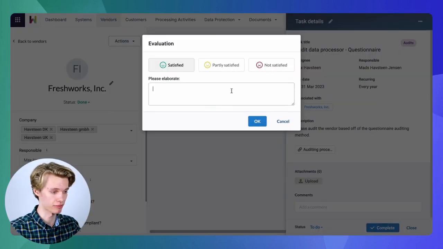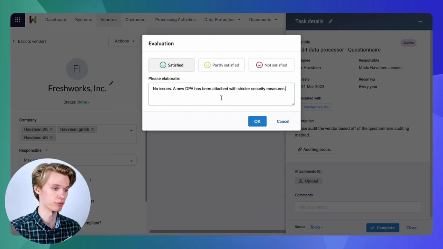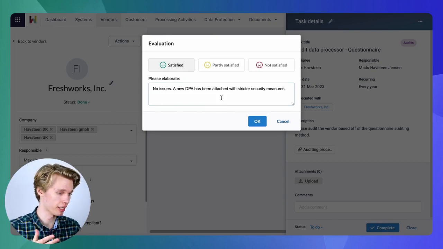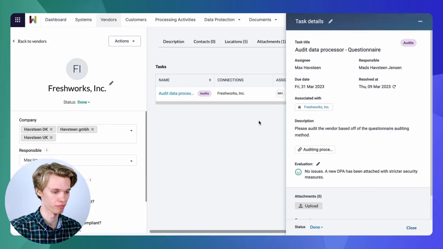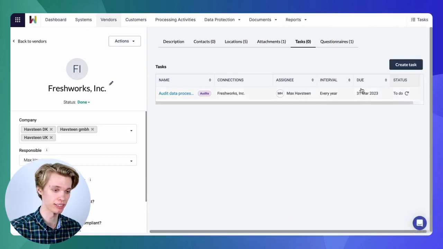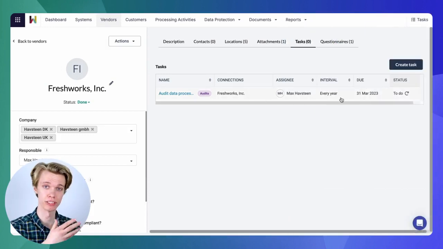We're completely satisfied with everything, and I've prepared a little text we can put into the evaluation that says that we've gotten a new DPA, with stricter security measures, it has already been attached. Clicking All Right, we can see that the task stays as documentation of this year's audit.